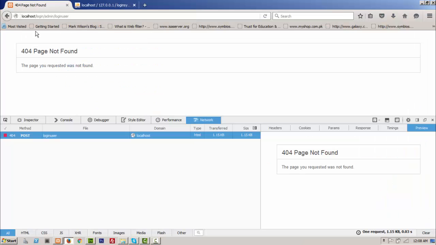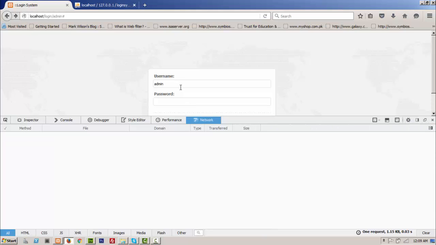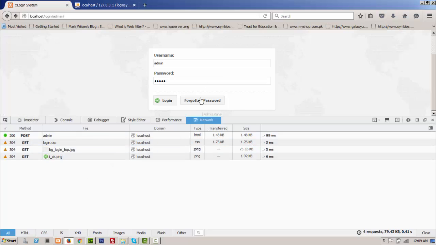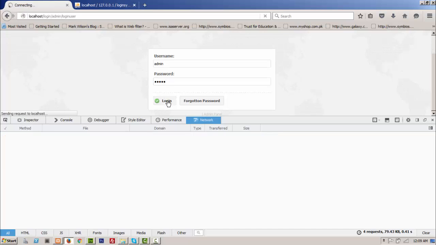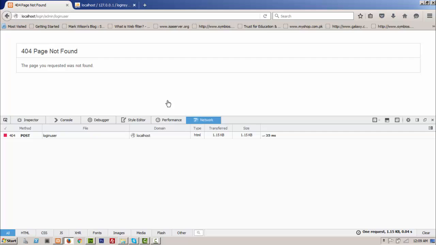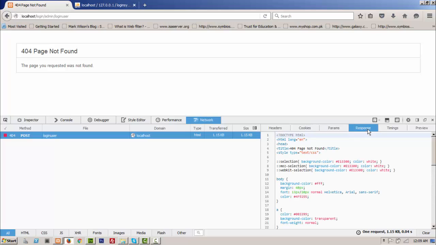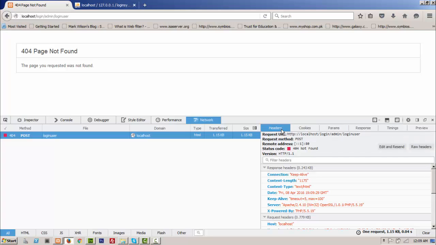Okay, come back and go back, refresh your page one more time. Okay, no error yet. Admin 1 2 3 4 5, click on login. Still not, the page you get was not found. What's wrong now? Okay, response order.